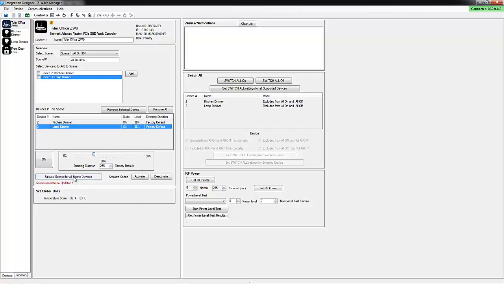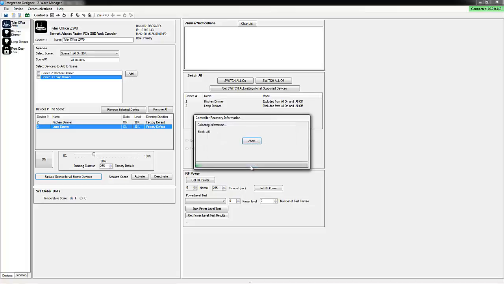Once we have added and configured all of our devices, we will save our project. This is done by navigating to the File button in the upper left-hand corner and selecting Save Project. Make sure to do this every time you create or make adjustments to your program. Once saved, we can exit out of the Z-Wave Manager by going to File and then Exit. The program will close and Integration Designer will then be present.